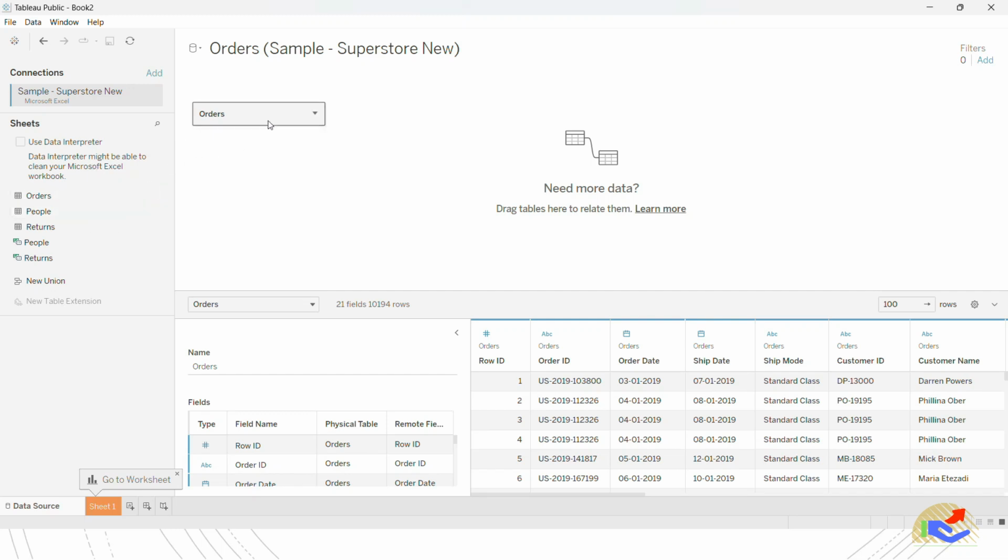The moment I drag any of my tables into the center of the screen, these two panes will be visible on your screen. What are those two panes, when are we going to use them, and what kind of data are they going to show? I'll be telling you within a moment. But before that, let me introduce you to the data types that we have in Tableau.